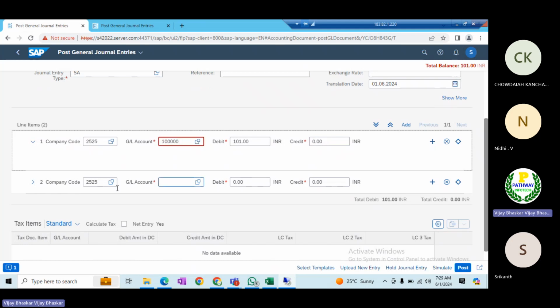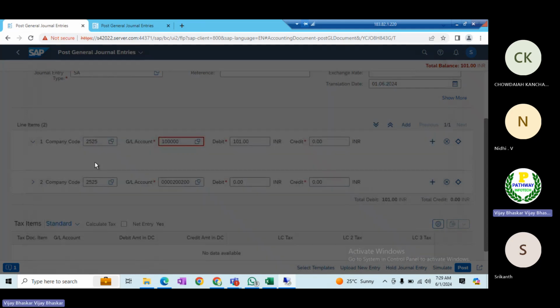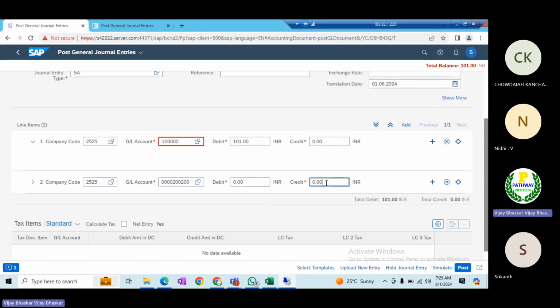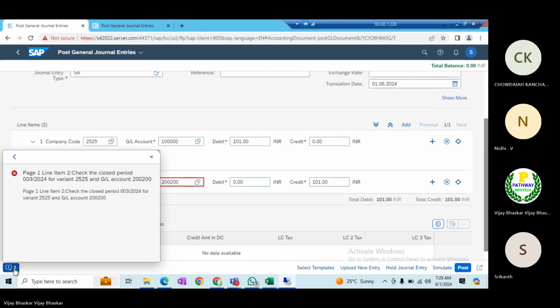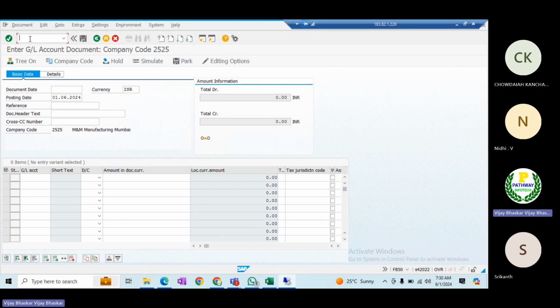Okay, debit. Let me go here. Credit. Let me enter the credit value here. 101. What is this error? Page 1 line item, check for the closed periods. Okay, this is the posting periods issue. We will see this one, the posting periods issue.